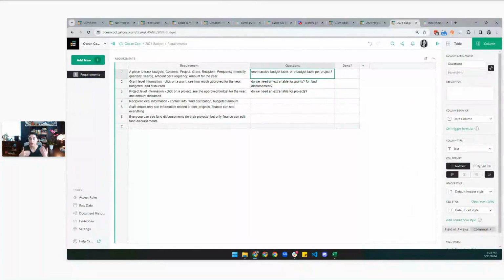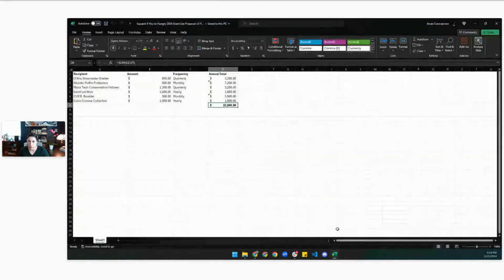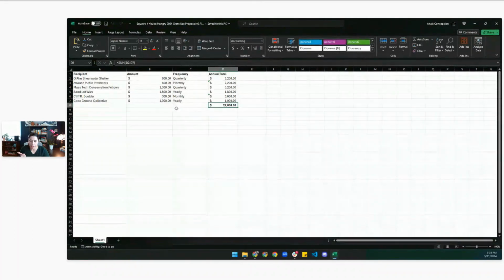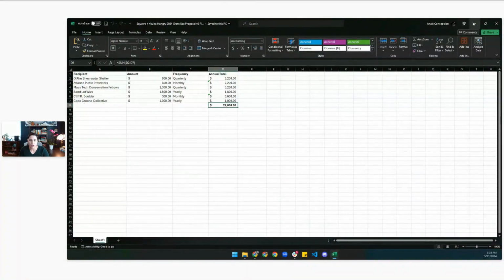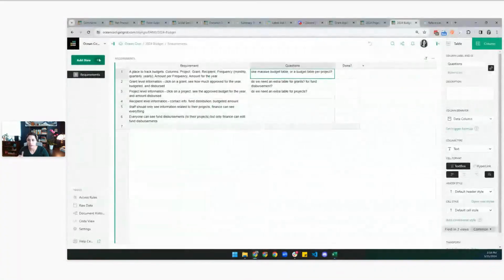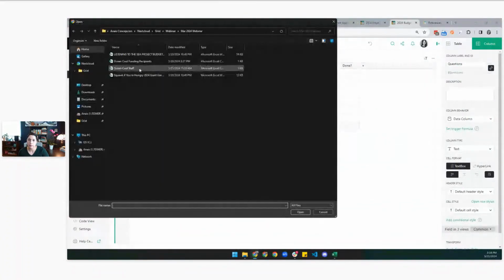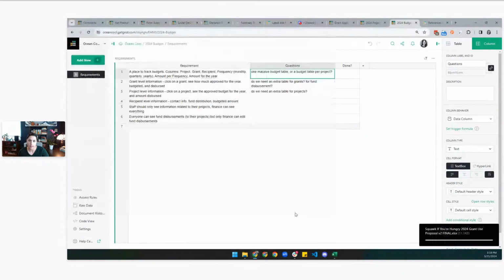All right, so let's start by creating our data tables. We know we need to track budgets, grants, projects, recipients. Let's start by importing data. Remember, this one was pretty clean and pretty close. What's missing is the project and the grant, but Jill in finance knows who sent this to her, and she can fill it in. So we'll start there because we're going to get most of our headers. Let's import from file. Let's import that file.